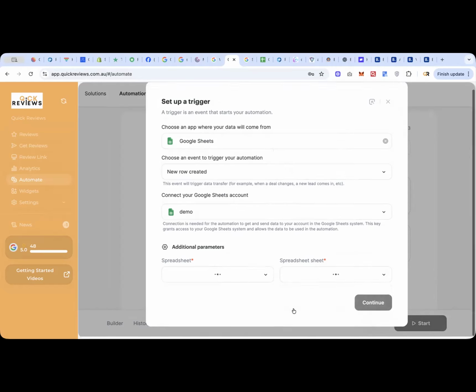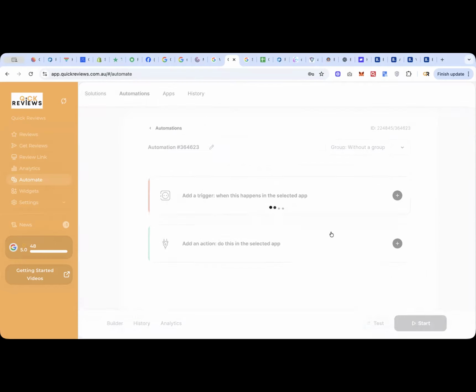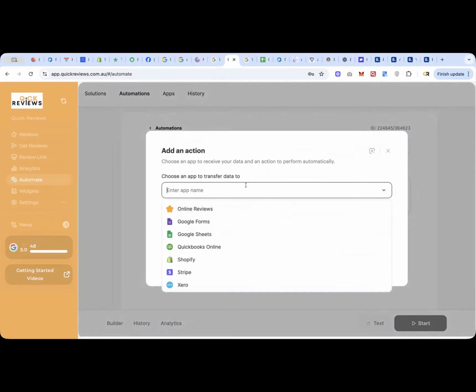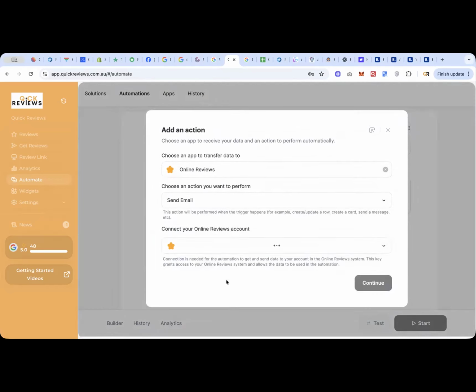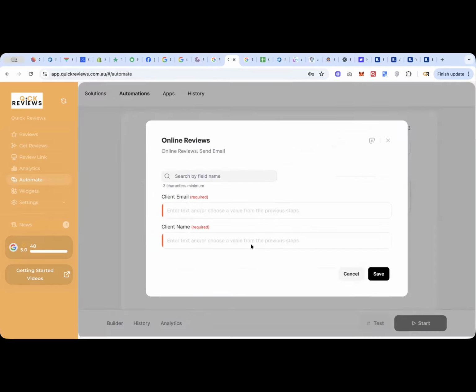We want to select the first sheet. Then we go continue. Okay, so yep, that's all good. Now I want to add an action. We want to go online reviews and I want to send an email. Default credentials. And if I'm doing this from their account, it's all easy.